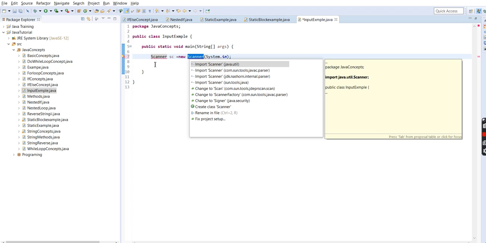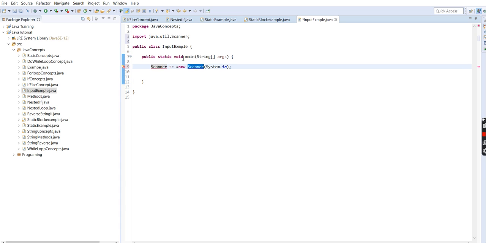So whenever we are writing this scanner, it's giving me an error message, asking me to import the java.util package. So we'll import this one and we'll discuss.